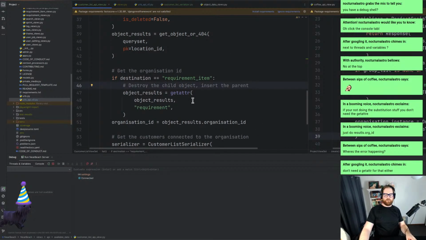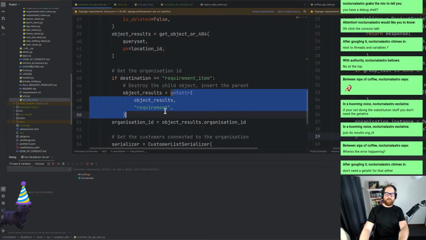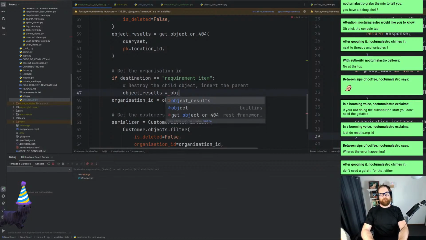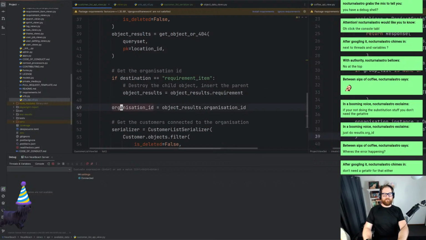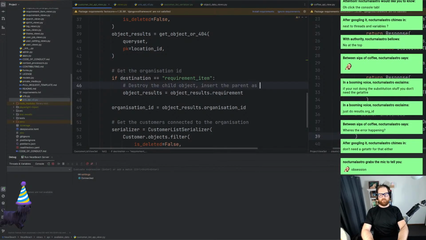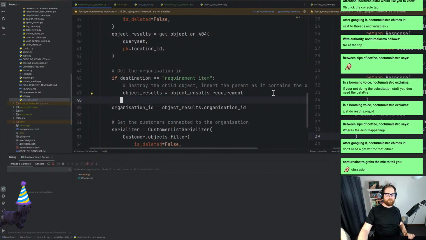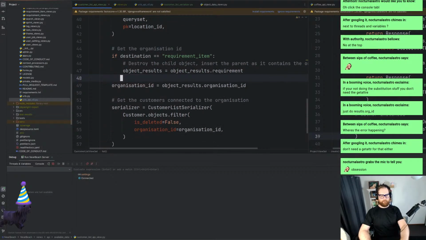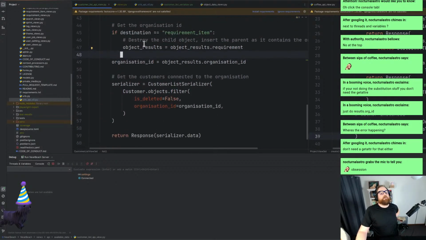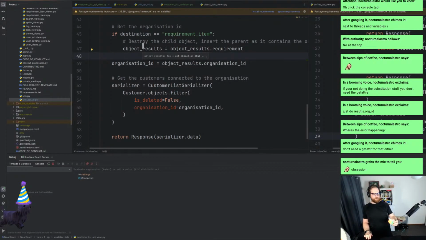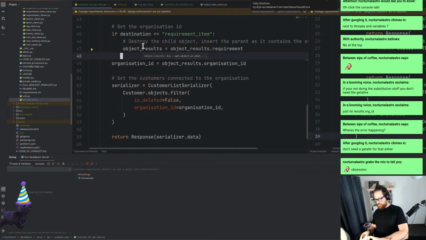And you're 100% correct again. I don't know why get attribute is on my mind at the moment. It just is. And then what I'll do is I'll do that. So destroy the child object, insert the parent as it contains the organization ID. So we should be happy with that. And that just crunches the code down a little bit more, which is nice. And then we got the organization ID, which we grab from there.